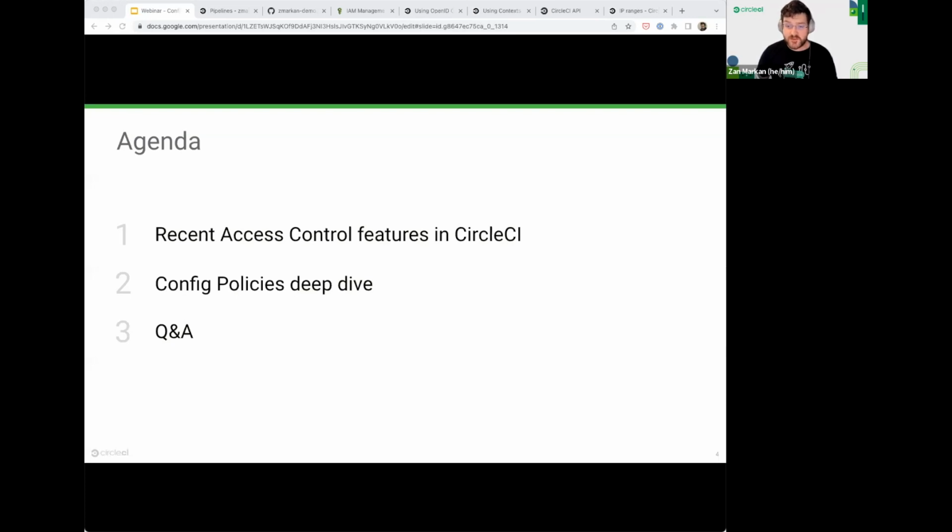So as I said, we will start by talking about some of the recent access control features, security features in CircleCI, from a landscape to a bit more of a deeper dive. Then Derry is going to take us onto a deep dive into the config policies, which is very, very recent, and it's a very cool feature. And after that, we will go into a Q&A. Presume we'll have 15 to 20 minutes for Q&A at the end.